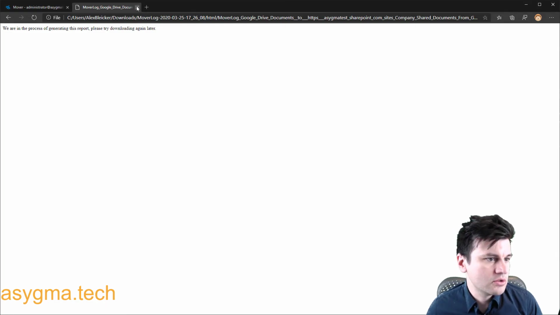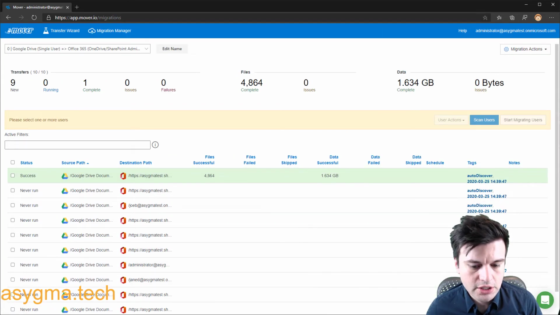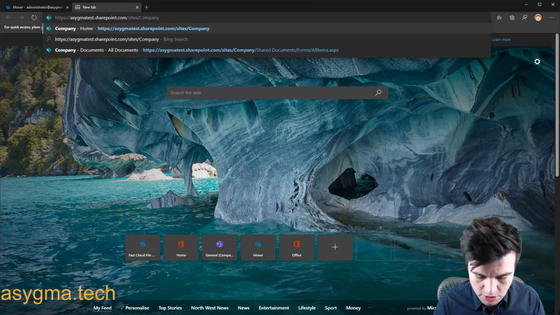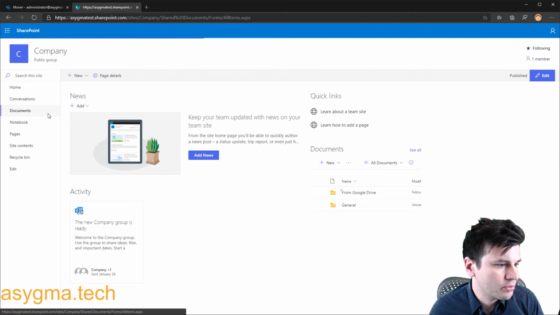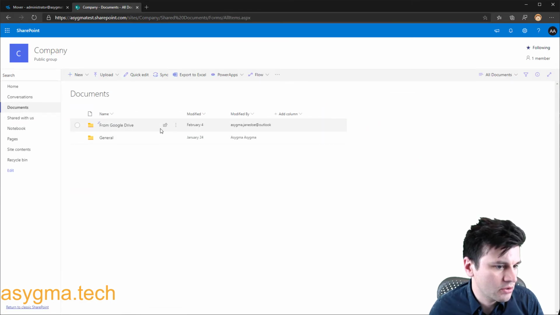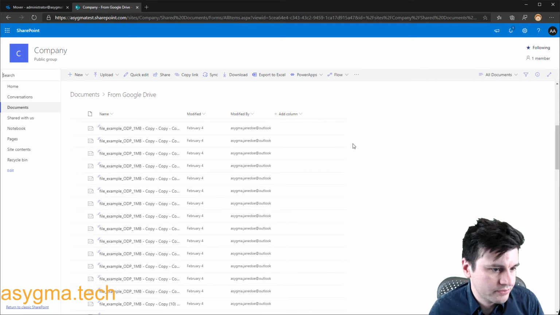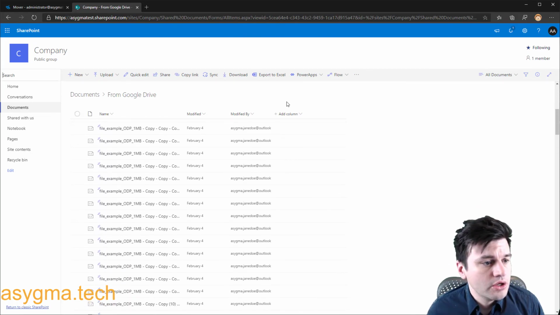But now let's go to SharePoint and check where our data is. So I'm going to open a new tab, put in my SharePoint site address, document library, and then there we can even see the account used to do the migration, where it came from, like the owner of the folder. And there you go. Everything is here. You're good to go.